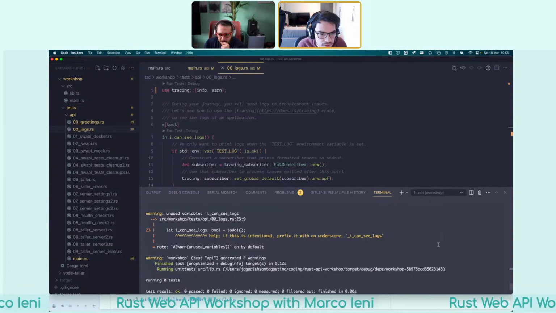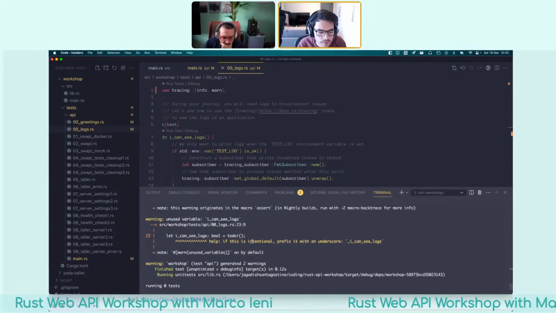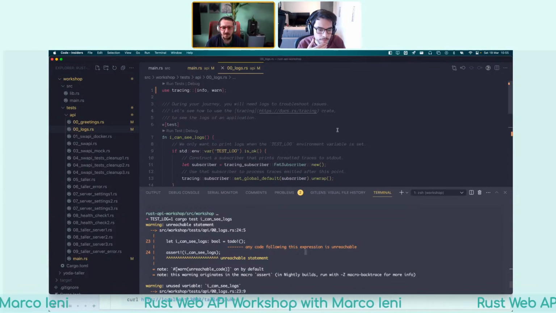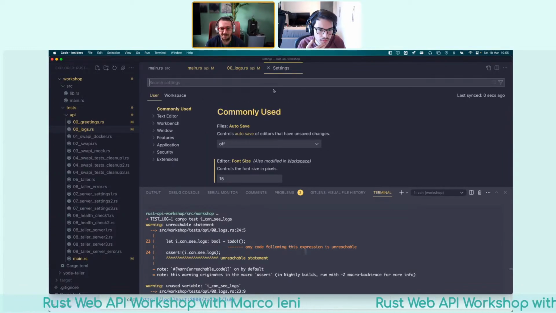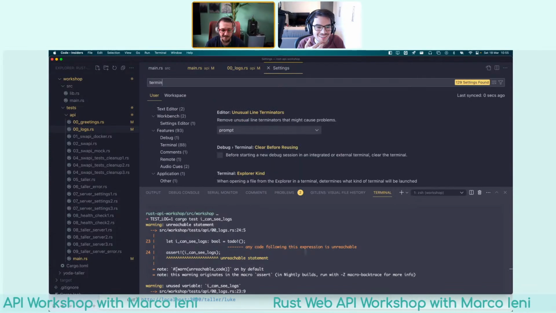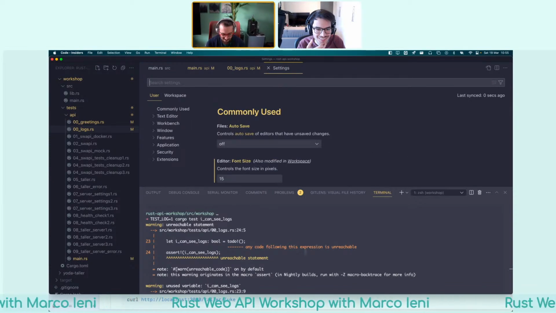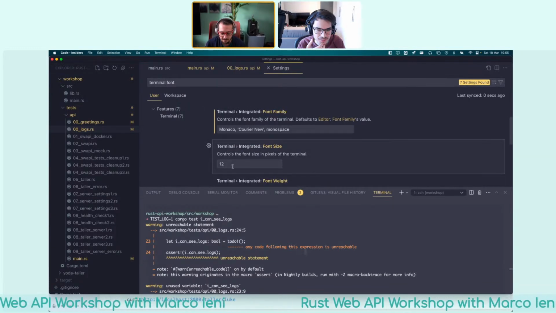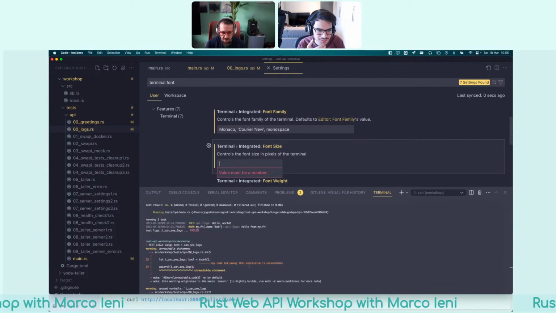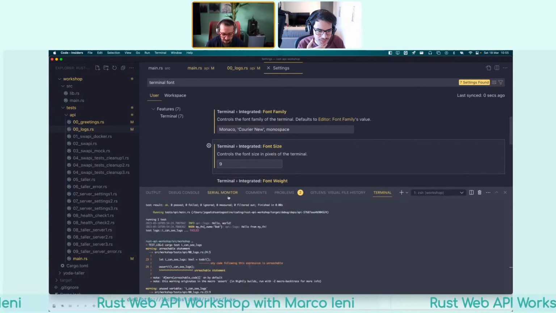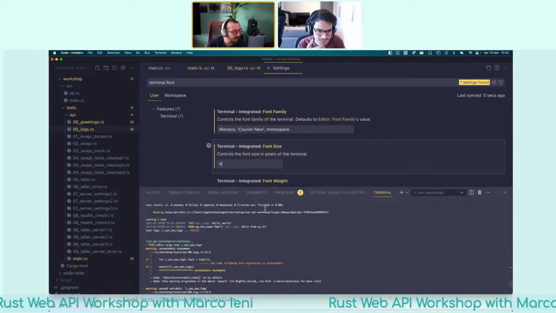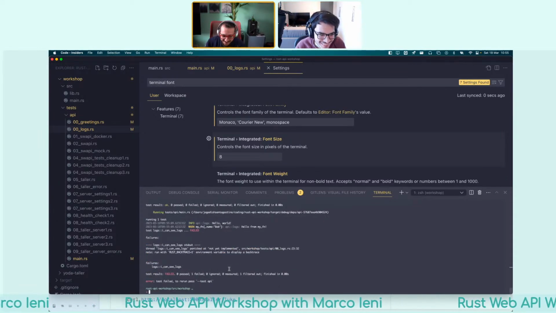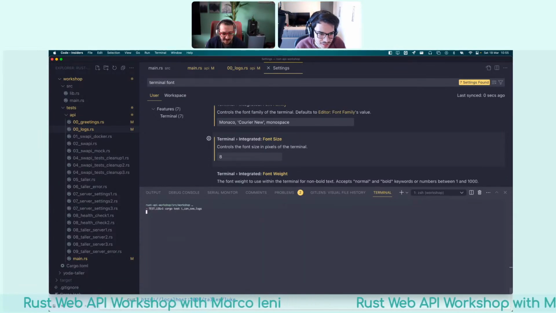So now you can see that if you add this test log environment variable, you will see the logs output. Please let me reduce the terminal font a little bit. I hope it is not too small. Let me know. Okay, let me clear it.